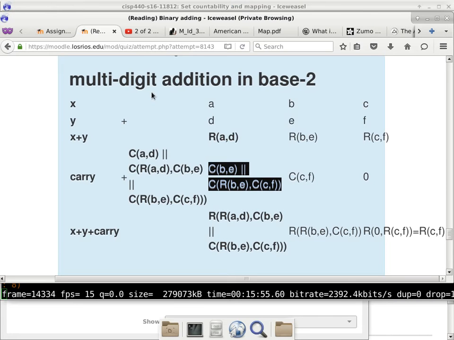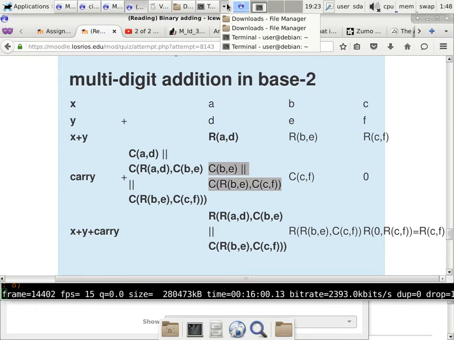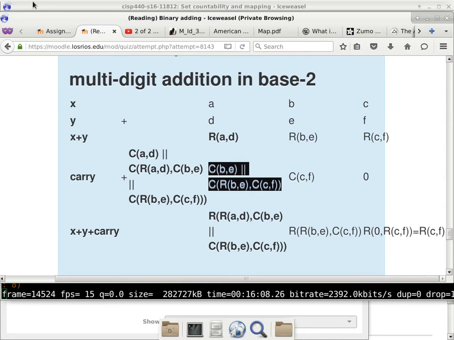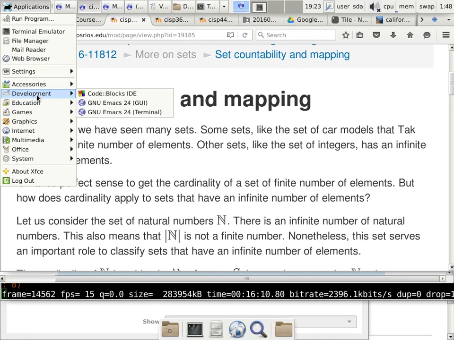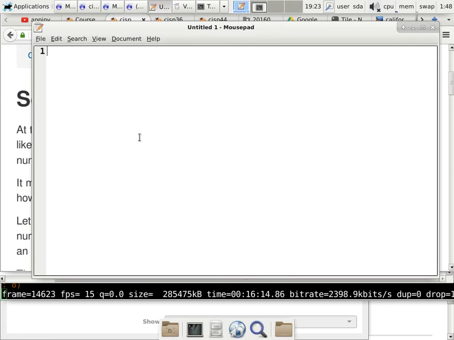Did it just crash? Well, that's unfortunate. That is very unfortunate. Still recording though. Yeah, it's still recording, except I have to retype the whole thing. Okay, let's see if it can recover. Mousepad, new. Okay, I just lost the whole thing. It just crashed on me.